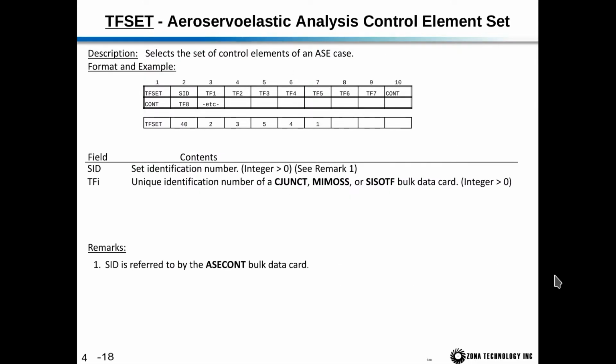Next is the TFSET card, which lists out the control elements, the CJUNCT, MIMO SS, and CISO-TF. So we have an ID number, which is referred to by the ASE controller, and then TFI lists out the identification numbers of the CJUNCT, MIMO SS, and CISO-TF cards.